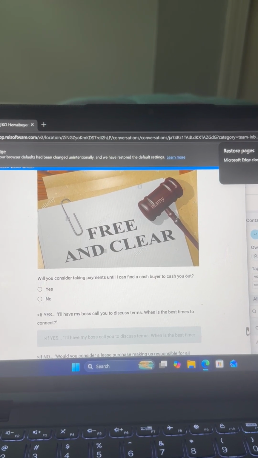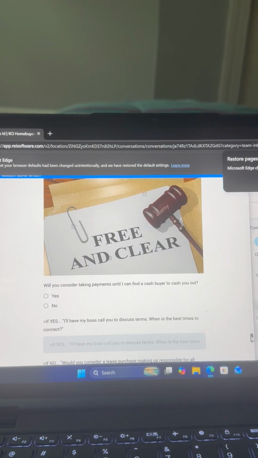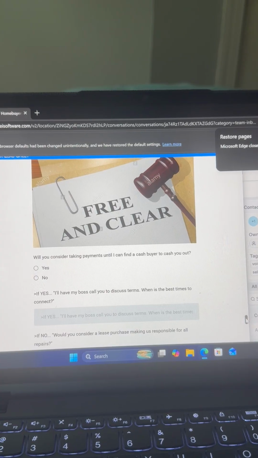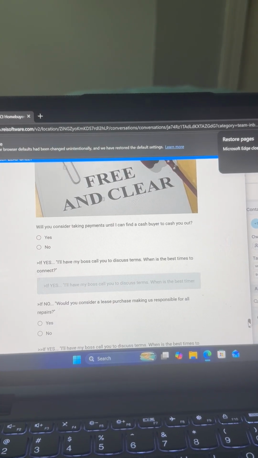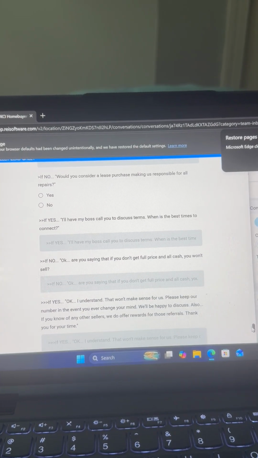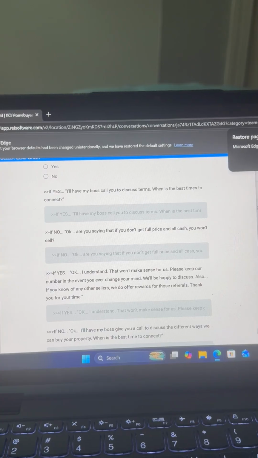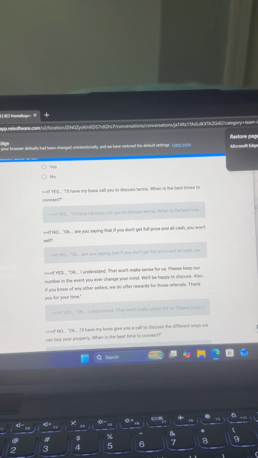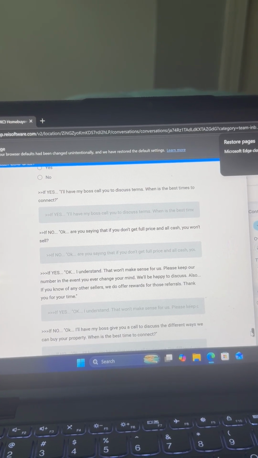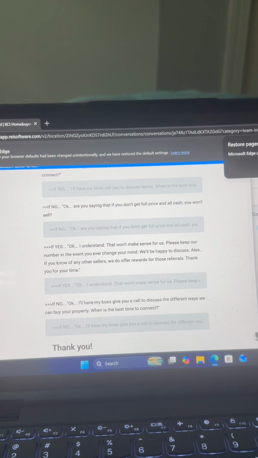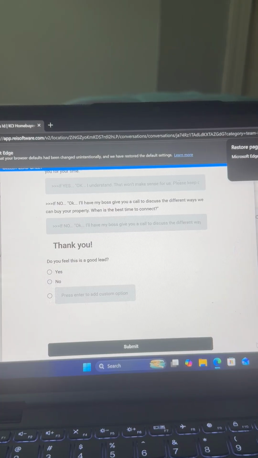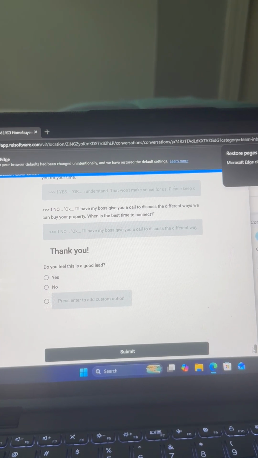If they own it free and clear, like we said earlier, will you consider taking payments until I can find a cash buyer to cash you out? If yes, I'll have my boss call you and discuss the terms. If no, okay, I understand that won't make sense for us. Please keep our number. In the event you ever change your mind, I'll be happy to discuss. I always want to say thank you. And then you also want to put in there, do you feel this is a good lead?